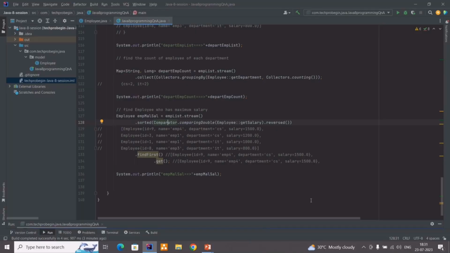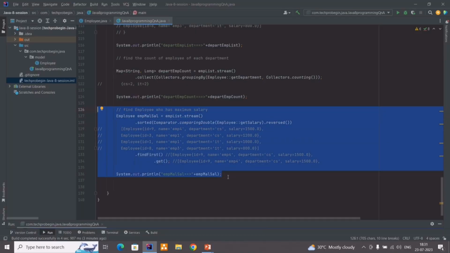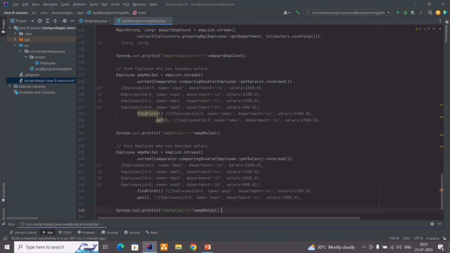So let's jump to IntelliJ IDE. I think we can copy this as it is, because the question is very similar. At only one place is a change needed. Find the employee who has the second maximum salary. Employee second max salary. Let me print it.